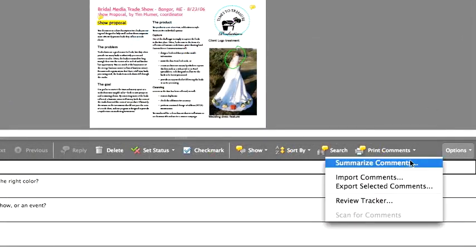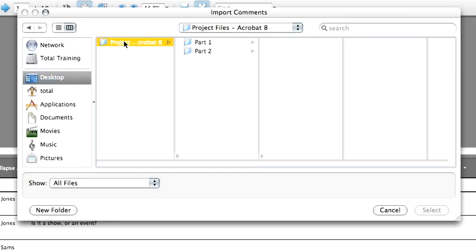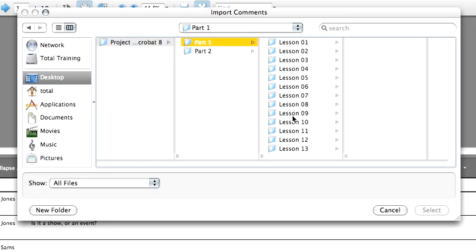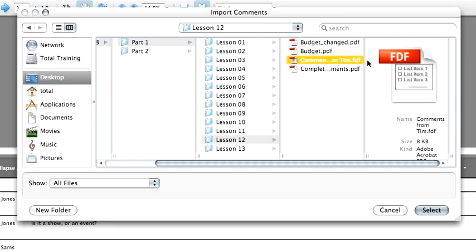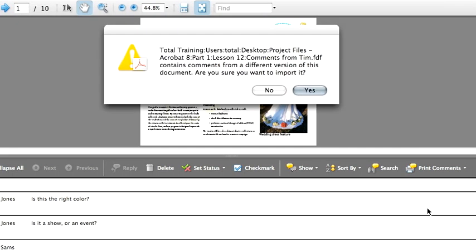I'll choose Options, Import Comments, and again in the project files, look in Part 1, in the Lesson 12 folder, there's a file called Comments from tim.fdf. That's that FDF file type that I mentioned. Choose Select. This is Acrobat saying, are you sure you want to do this because it seems like these comments have come from a different version of the file.